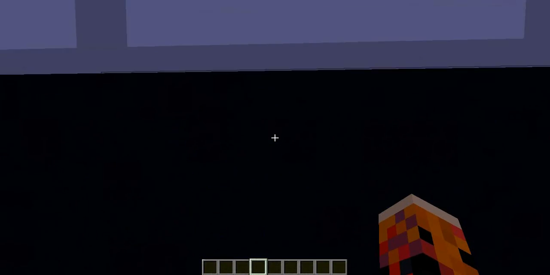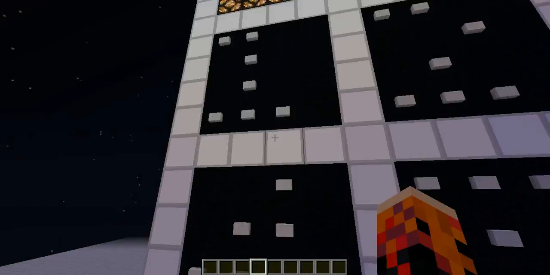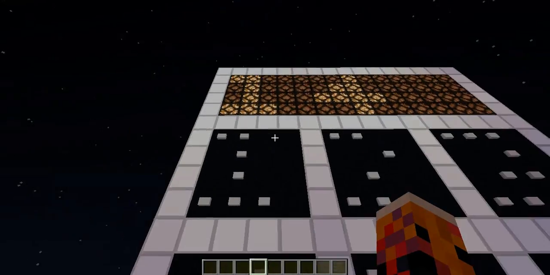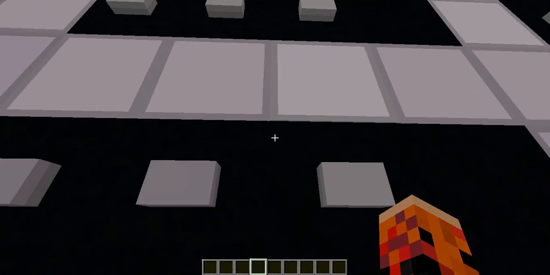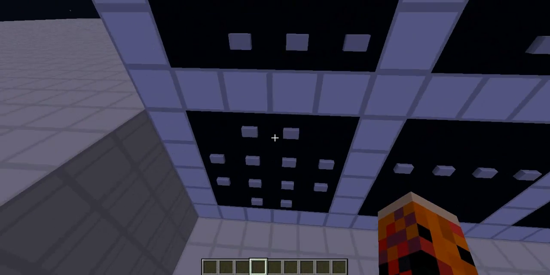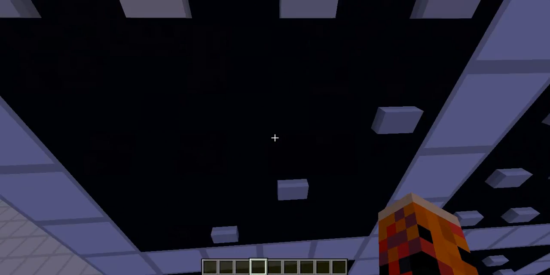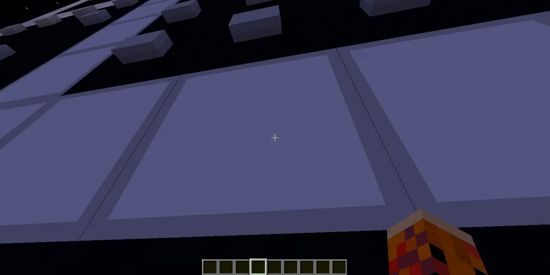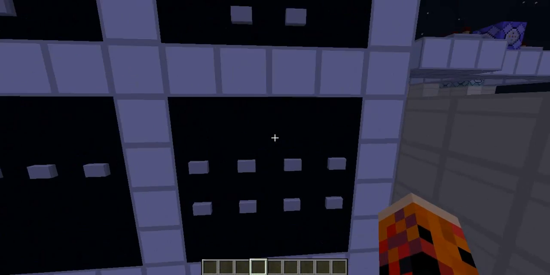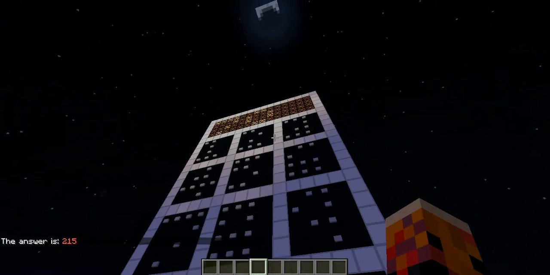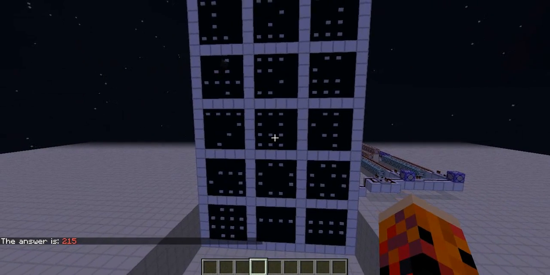So let's say you want to do 1, as you can see it appears right there, right after you press it. Let's do 145 plus, let's do 70. So this should be 215, I think. So let's just test it out. Hit the equals button, and it will display 215.